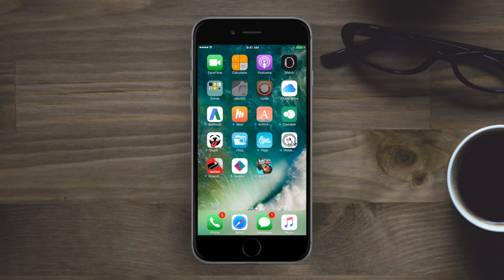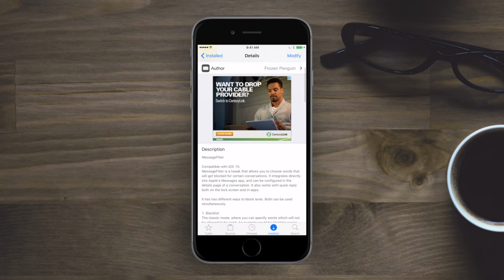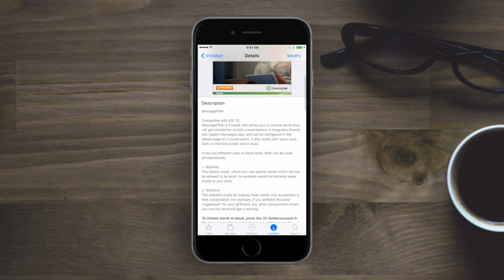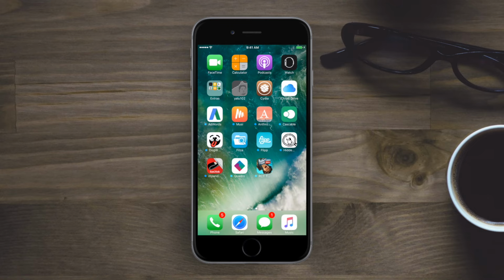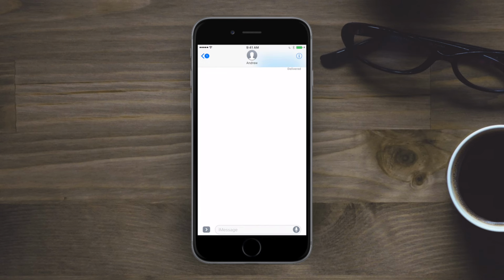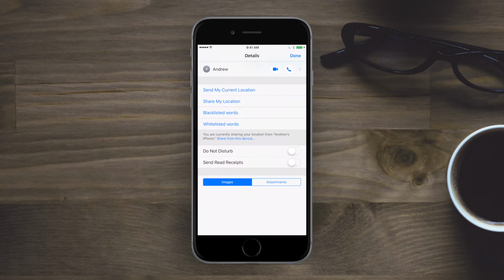Starting off our list is MessageFilter. Have you ever been in that kind of weird situation where you definitely meant to send a text to one person and not the other? Well, you could be in a really awkward situation if it said something it wasn't supposed to say, like calling your boss baby or something. Well, MessageFilter makes it super easy.